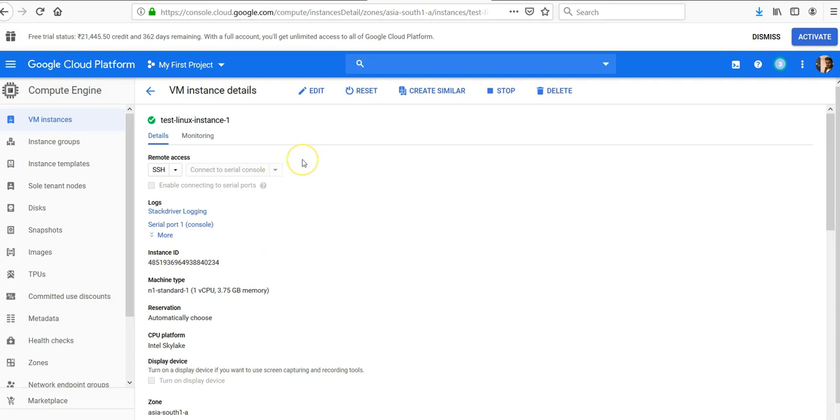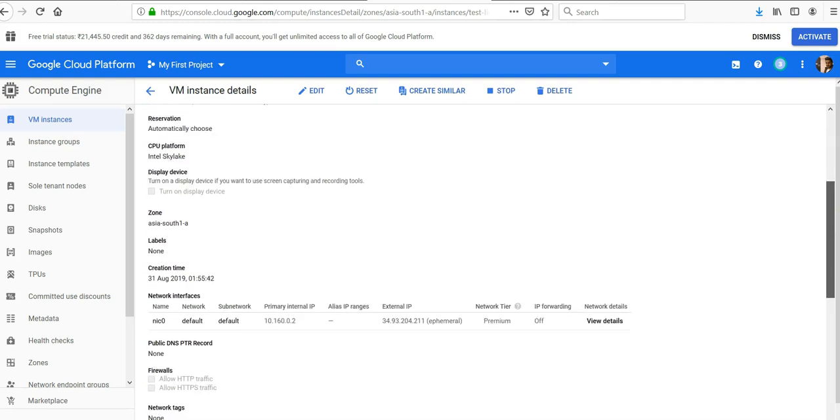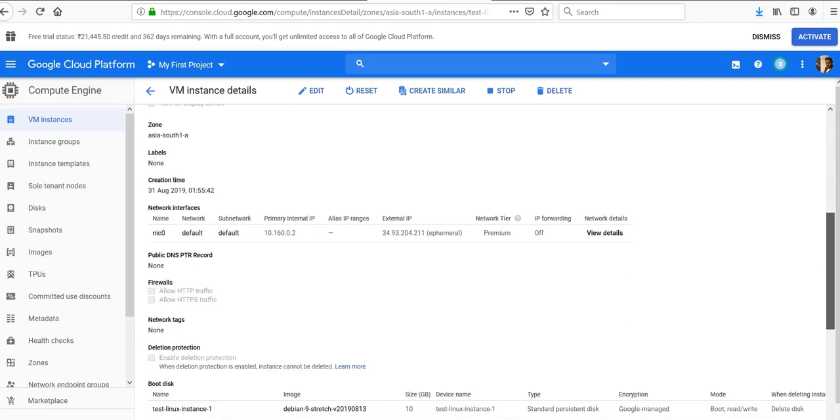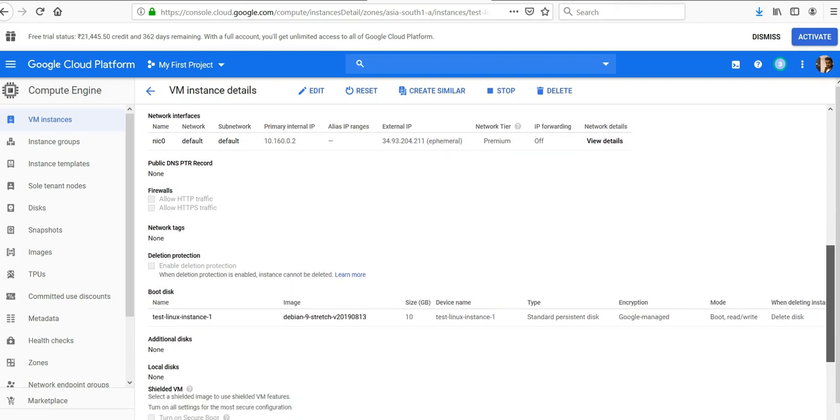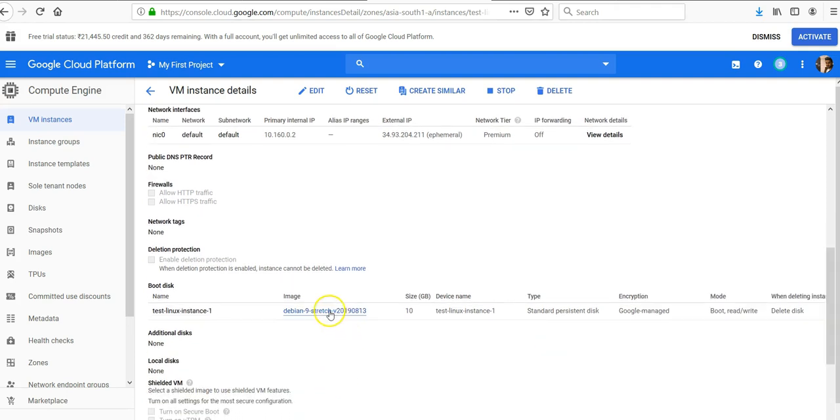Logs, connect to serial console. I can create it, stop it, delete it. And the region, creation time, NIC, firewalls, network logs, images. Here I could have chosen CentOS, Ubuntu, anything else. For trial purposes, you can do it.